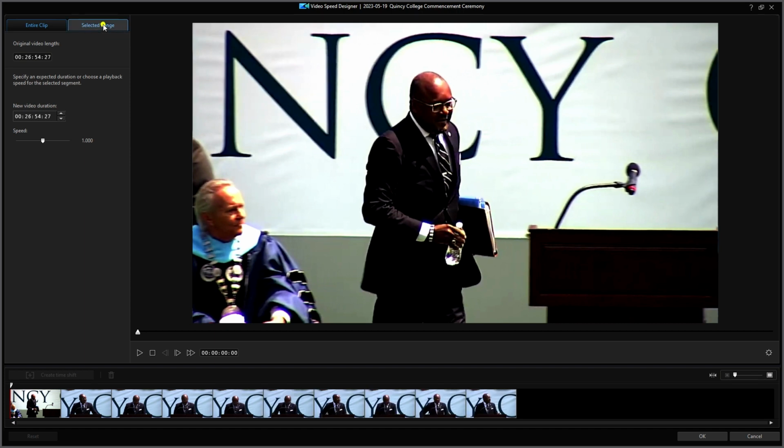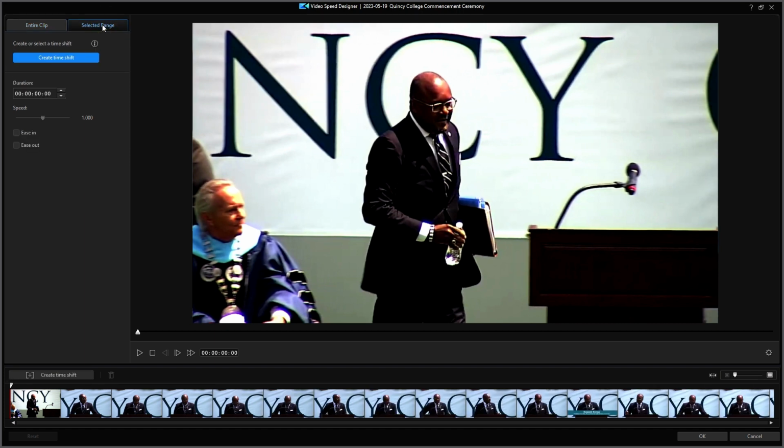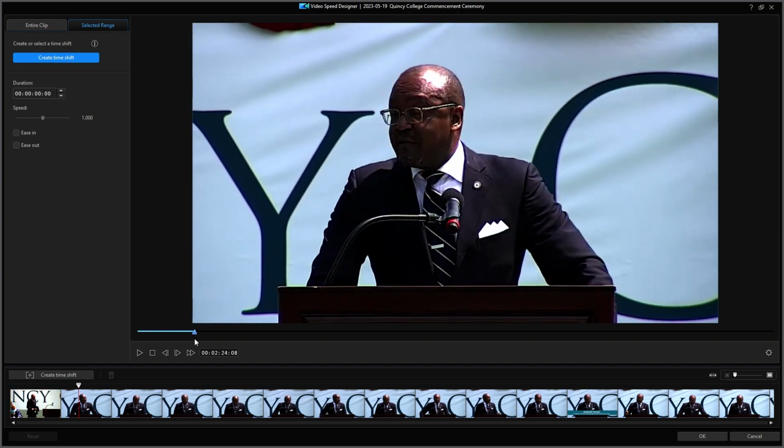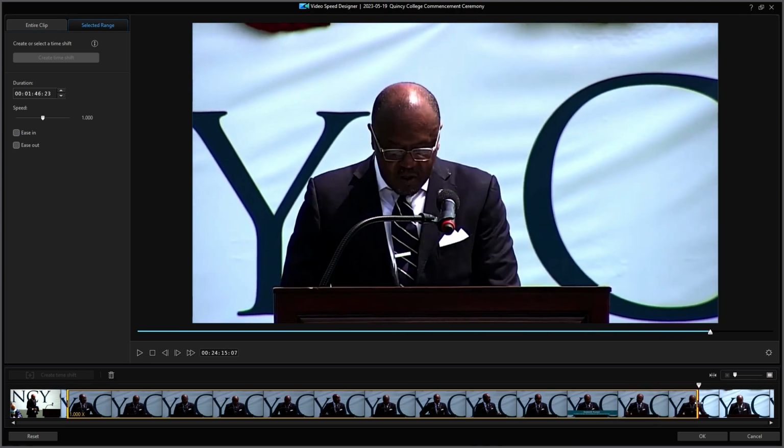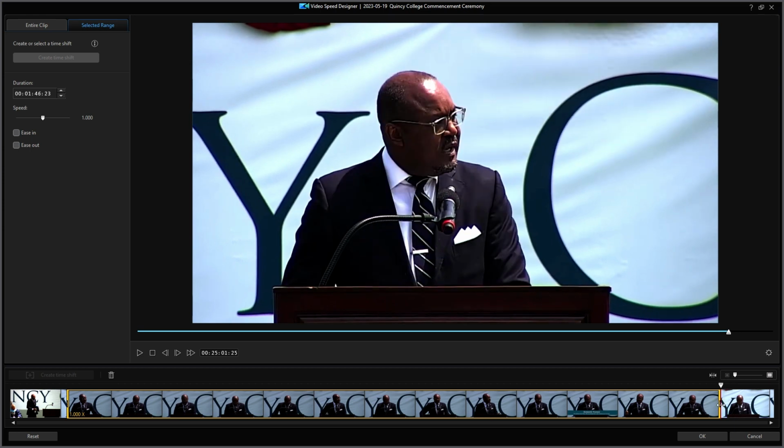I'll then click on the Selected Range tab. On the timeline at the bottom, I'll click on the icon to show the entire video instead of zooming in on certain sections. I'll then move either playhead to about the 2-minute mark and click on Create Time Shift. I'll grab the right side of the yellow time shift box and drag it to the right to somewhere at the 25-minute mark, leaving only 2 minutes of the original video left. In the duration box in the upper left, it shows that I have selected about 23 minutes of video.